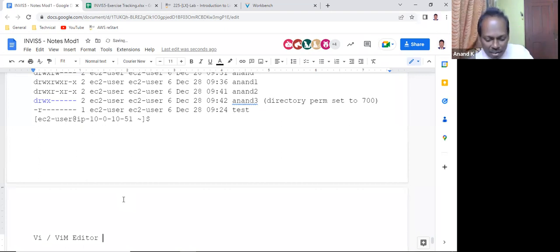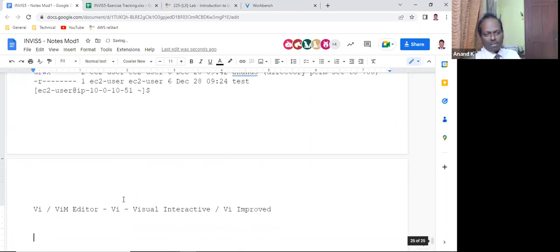So what is this VI editor? VI stands for Visual Interactive. VIM is actually a Linux version. Both of them are the same. It's only a shortcut. VIM stands for VI Improved.